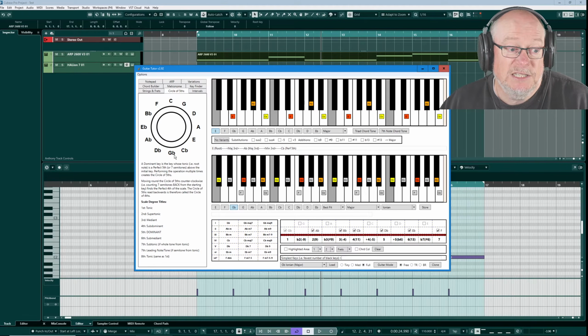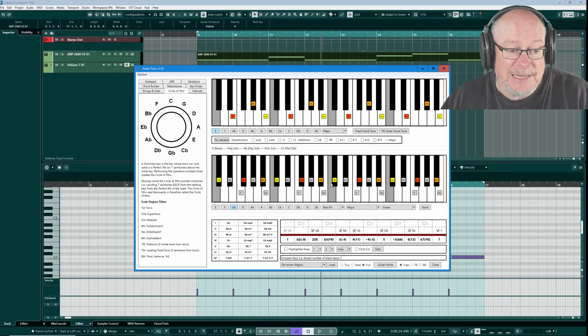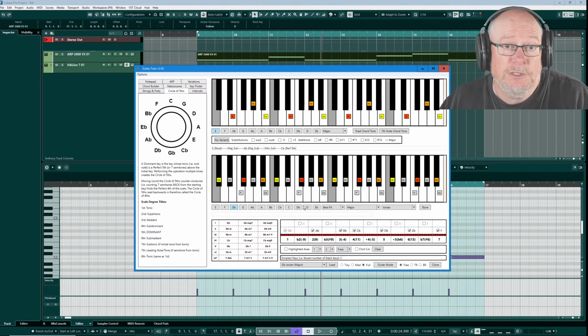But of course, in the case of what's now G flat, we know that it can also be F sharp. G flat has 6 flats, but F sharp has 6 sharps. It's the same keys, the same fundamental frequencies, but they're simply labelled differently. And this is an example of best fit.